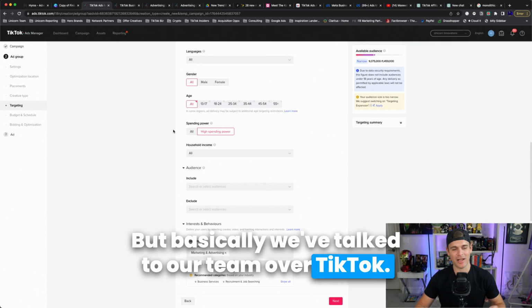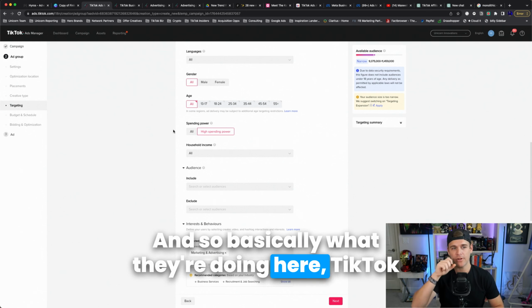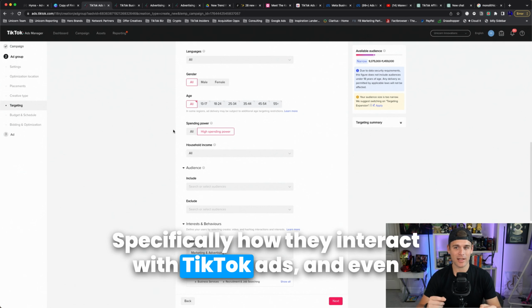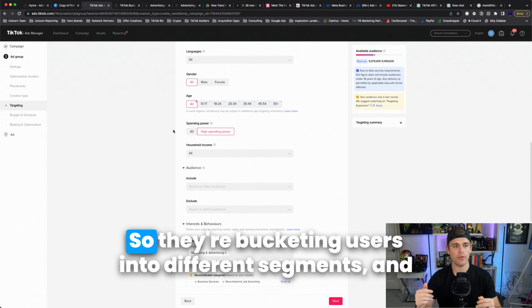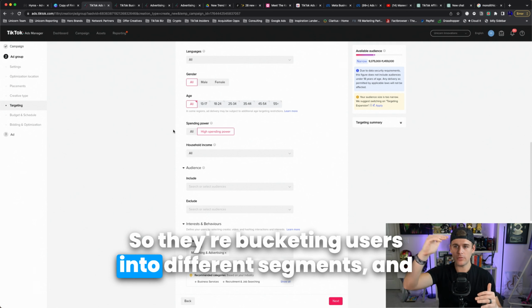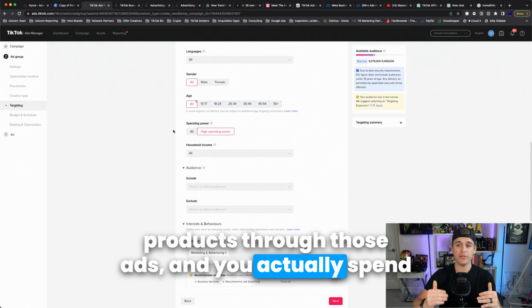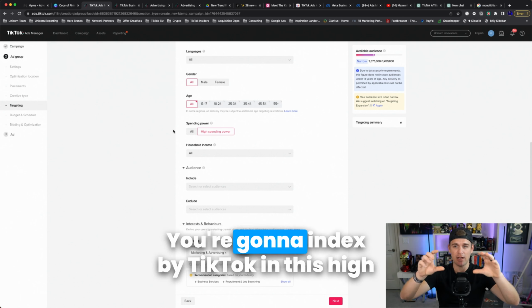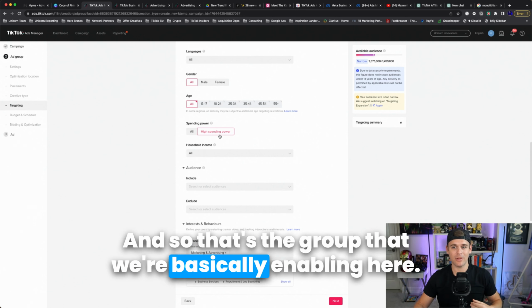But basically, we've talked to our team over at TikTok. They share new features every week that are coming out with more explanation. What TikTok is doing here is analyzing all users, specifically how they interact with TikTok ads, and even more specifically, how they interact after clicking the ads. They're bucketing users into different segments. So if you click a lot of TikTok ads, actually buy products through those ads, and spend a good amount of money on those products, you're likely to be put into this tier. You're getting indexed by TikTok in this high spending power bucket. And that's the group that we're enabling here.